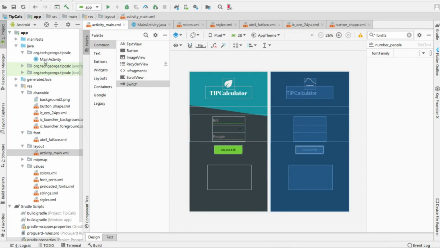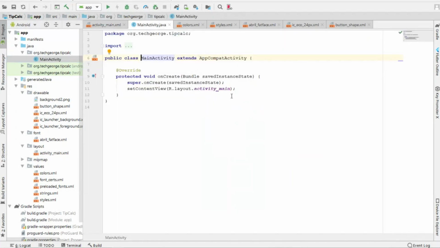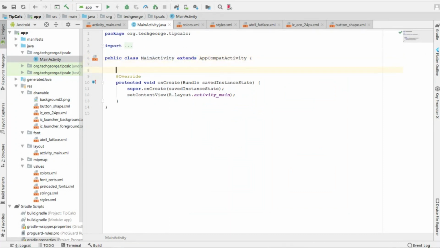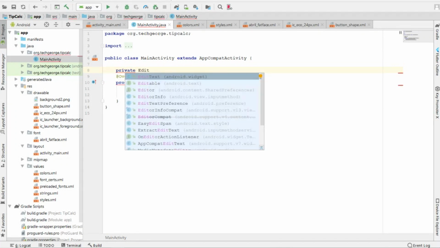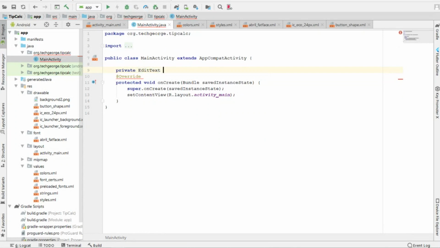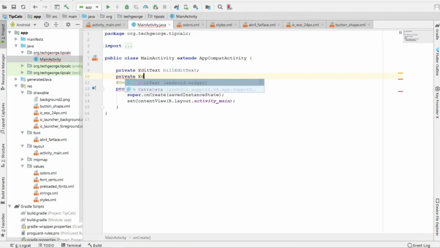So let's go into main activity. And let's start by instantiating all the elements in the activity. So I'm going to say private edit text. And this one, I'm going to call it build edit text. I need another edit text. This one is people edit text.